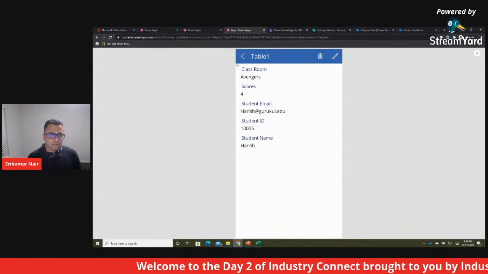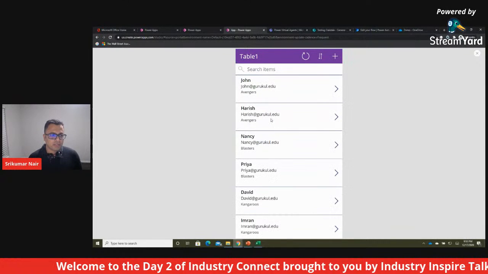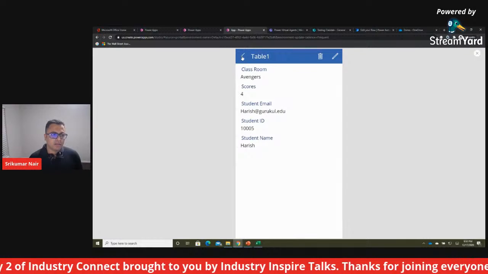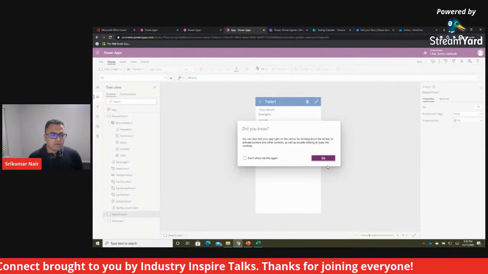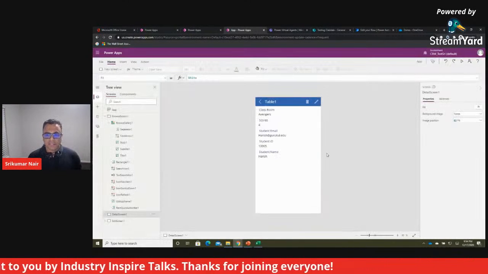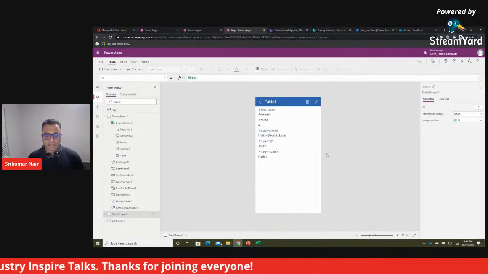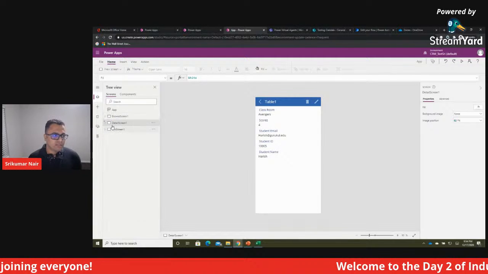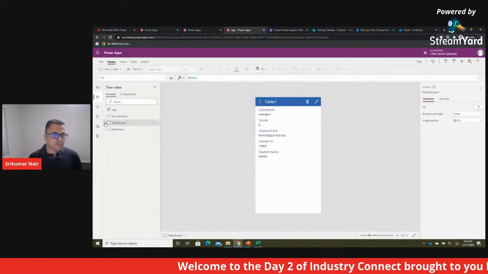Done. So the scores are 4 for Harish, and let's make sure it's got updated here again. Cool. So literally you have an end-to-end scenario of creating an app, editing the data inside it, saving it. Let's just see what has happened behind the screens when we just connected. It literally created those three screens for you.